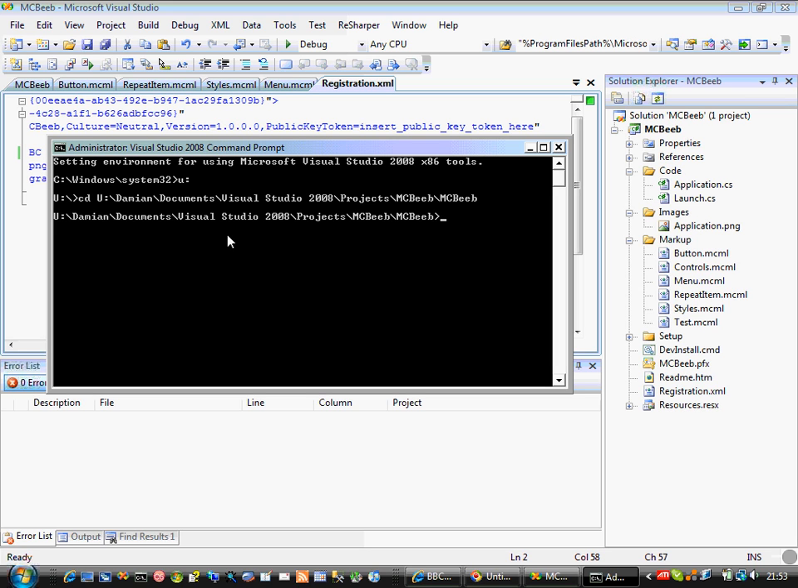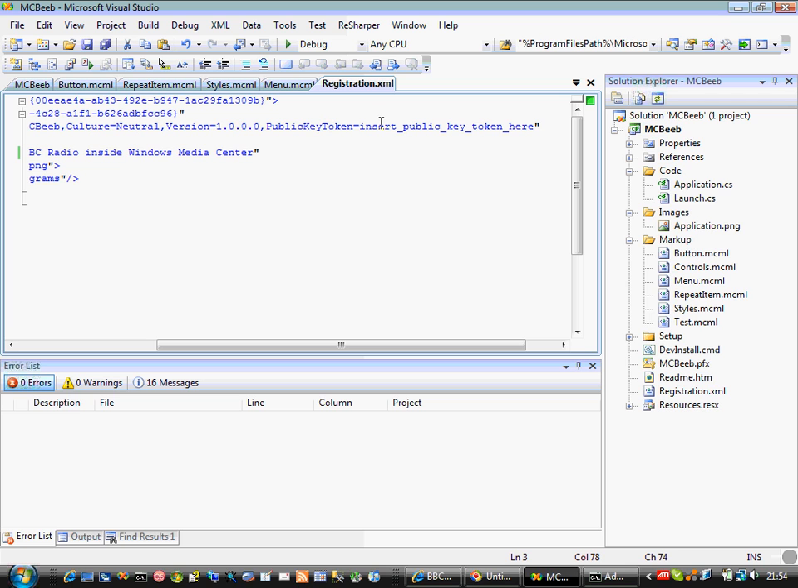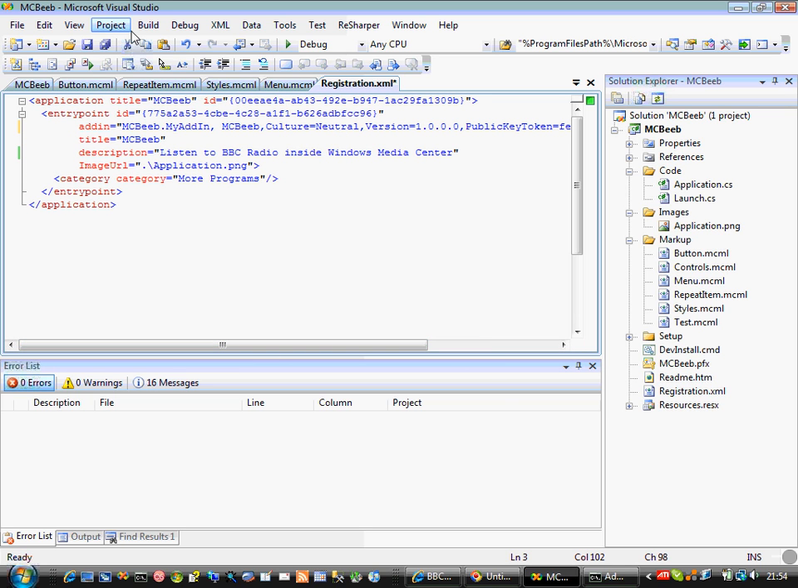Okay, now what I want to do is find out the public key, so I'm going to use this command here, debug /MCBeeb, and it pops out the public key token, which I'm going to copy now and paste in here. Instructions on how to do everything I've just done, they kind of go about it a slightly different way, but very detailed instructions are in this README HTML file that gets generated as part of the project. So I'm going to build this again now.